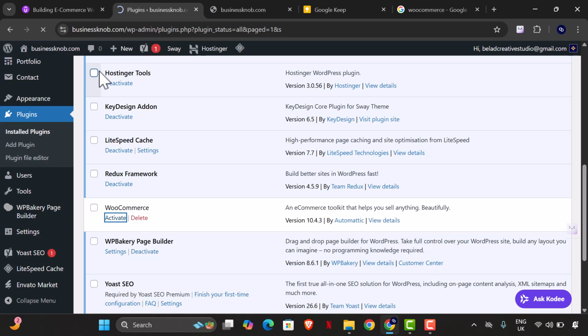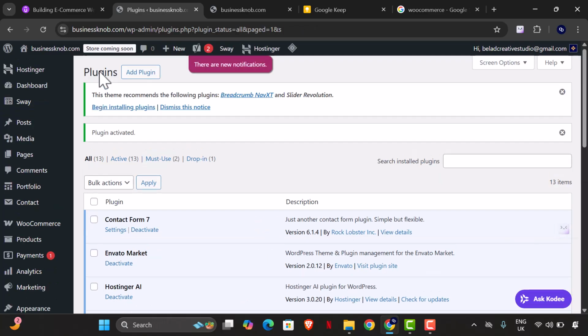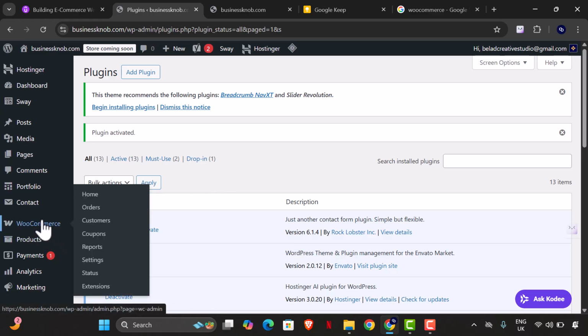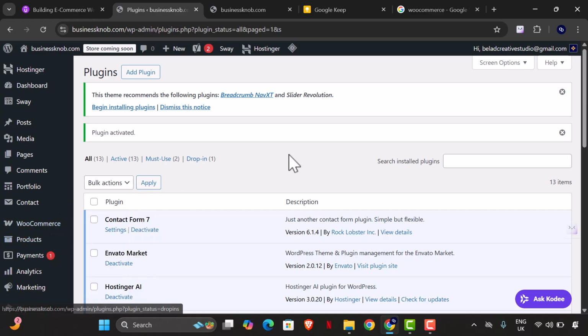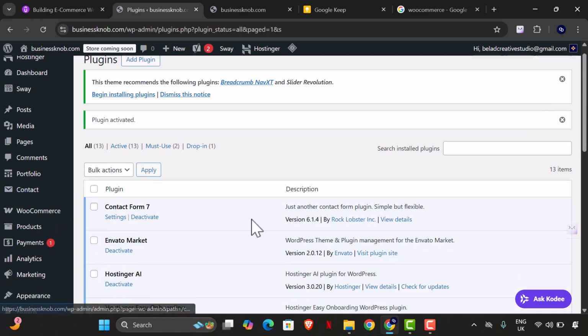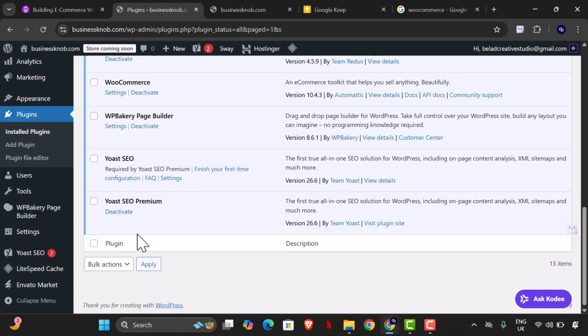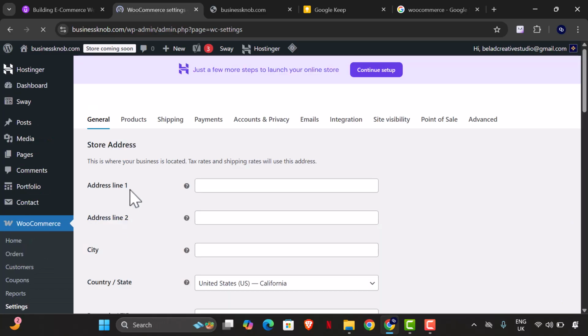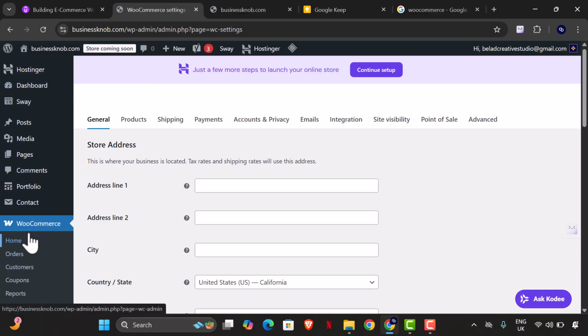So the first thing we want to do is work on our WooCommerce because that's where the main products and everything is. So this is store coming soon. And when you have WooCommerce installed, you will notice that you have it on your menu. So you start to notice that WooCommerce is on your menu now because you have it installed. So you see WooCommerce right here and you can see the activation right here. So we have WooCommerce. All you have to do is check the settings. When you check the settings, it takes you to the WooCommerce aspect of your website, which is right here.